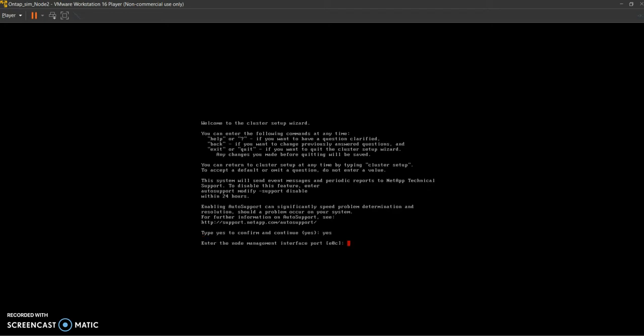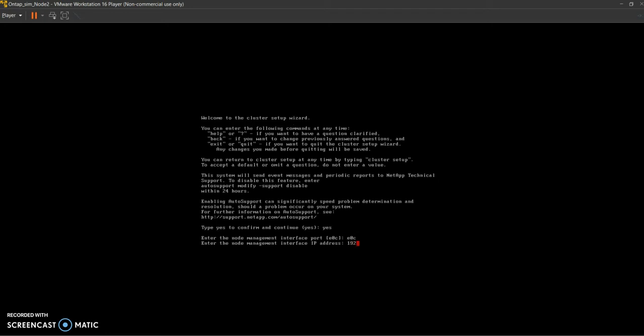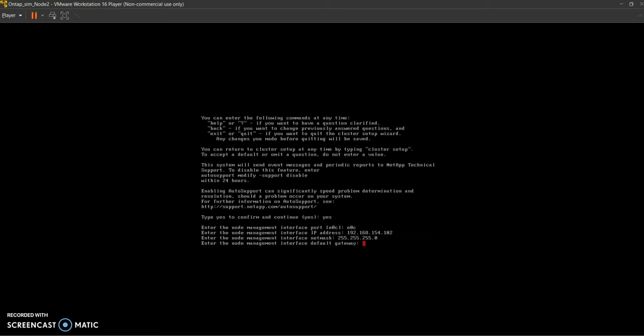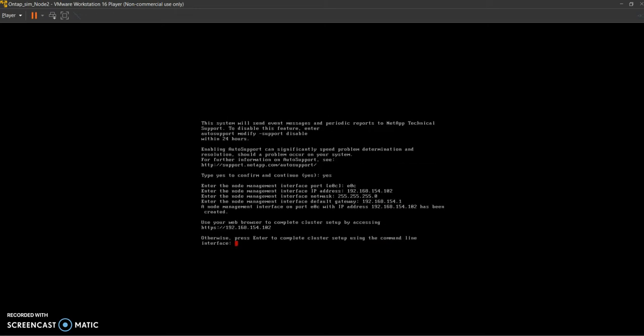Yes, okay. Node management port. So we go with e0c. IP address 192.168.154. We had 101 for our node 1 management, so we'll use 102 here. Net mask, they have to be on the same, 255.255.255.0. Gateway 192.168.154.1. Great. So we have an IP already to manage our node, which is this 102.